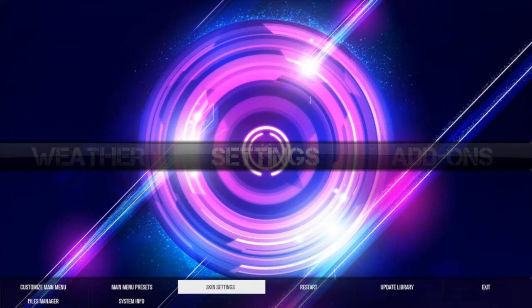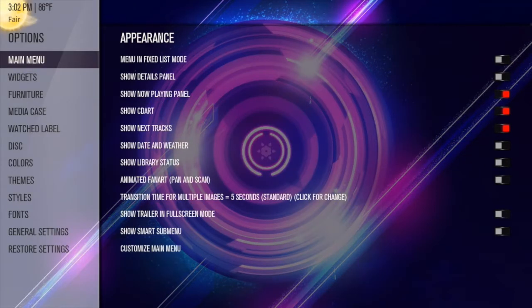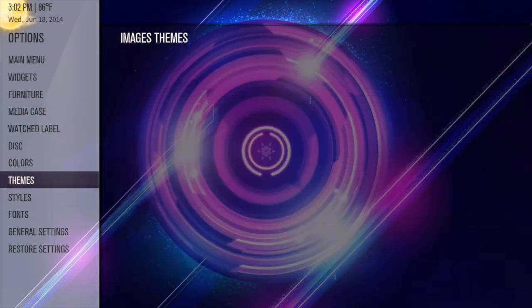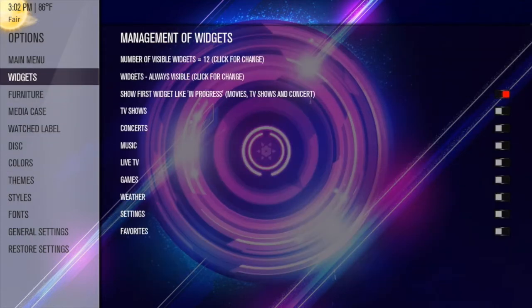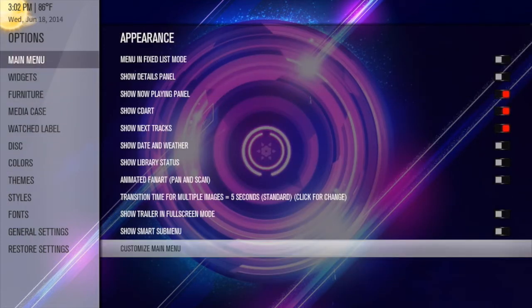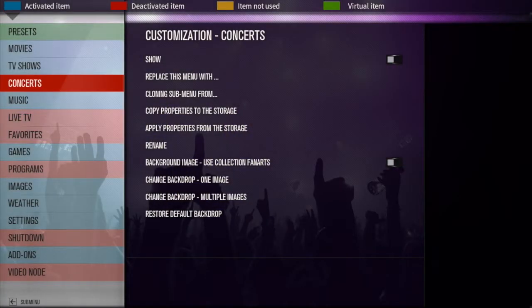So we're going down here. I'm just going to do a quick little overview of this. I'll talk about all of these things in a different video. But anyways, you have all these different options here to change up all of this stuff. It gives you a whole lot of customization options. The menu, you can customize the main menu. Head in there, it gives you lots of options for that.